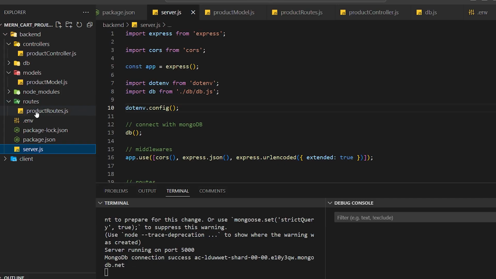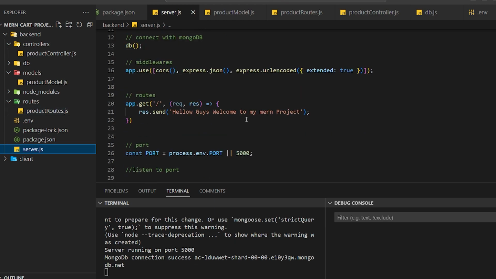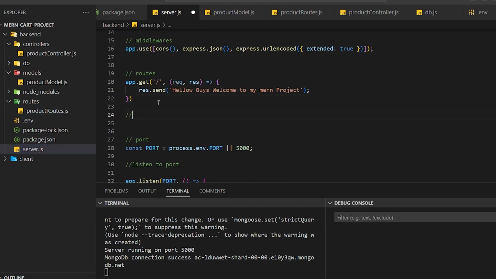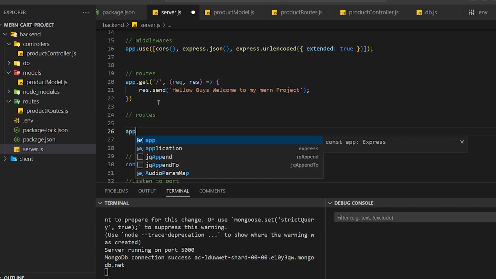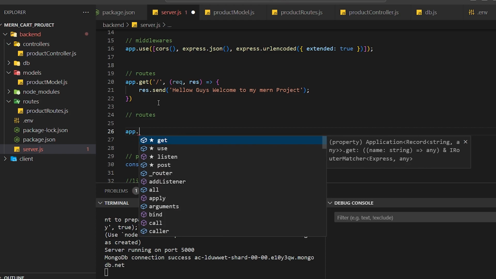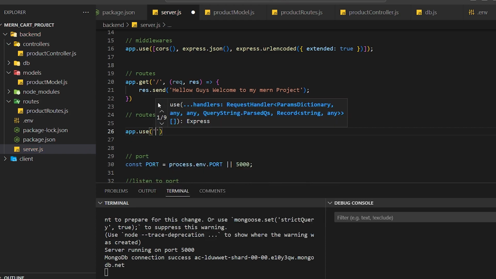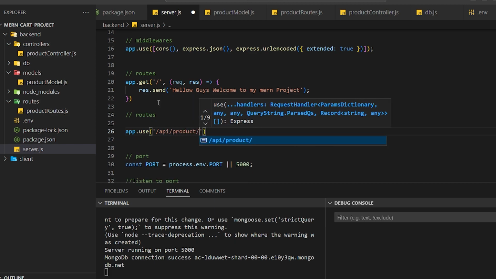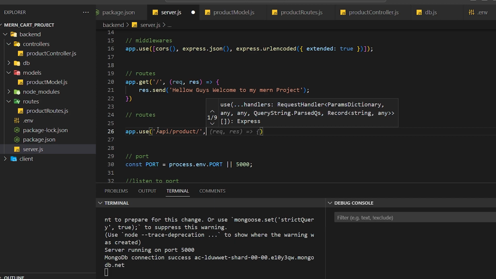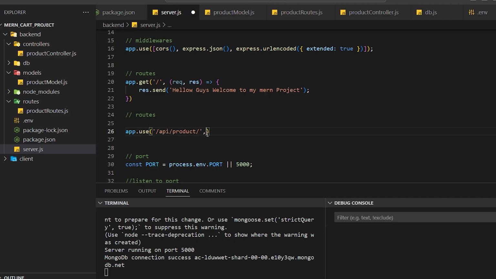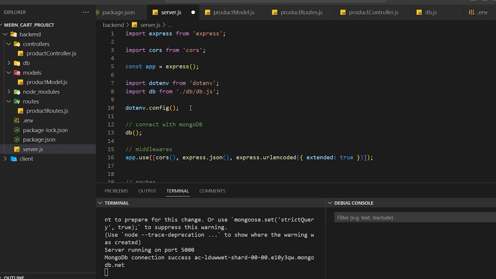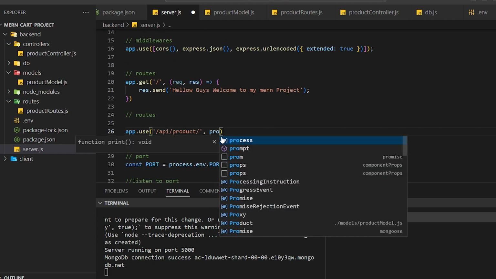Make sure you import your product routes. And here we need to add our routes. App.use. This is our root API, /api/products, and here we need to pass our routes, and we need to import product routes.